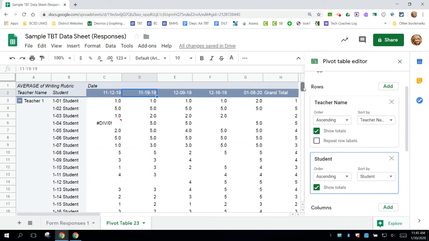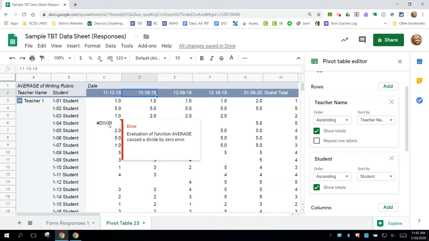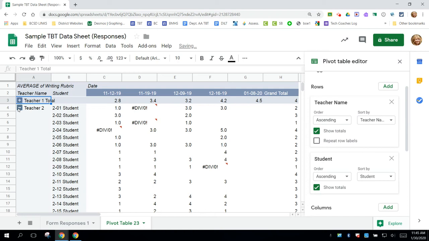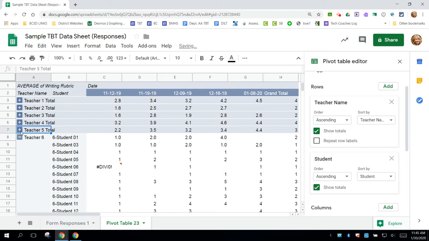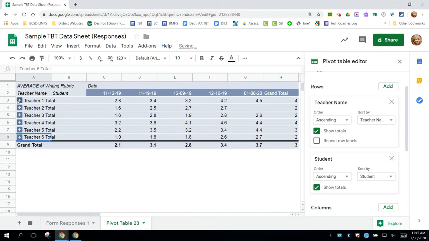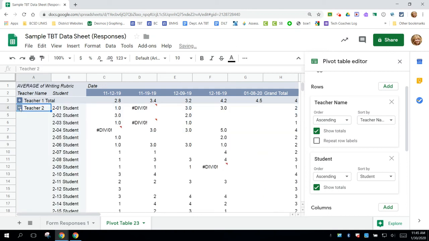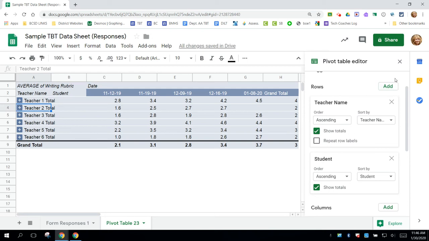The divisible by 0 message comes up because we had X's if the student was not scored. I can collapse these teacher names by clicking on the minus and compare each teacher side by side. Or I can expand to look at specific teachers. Let's collapse this teacher. Let's close the pivot table editor.